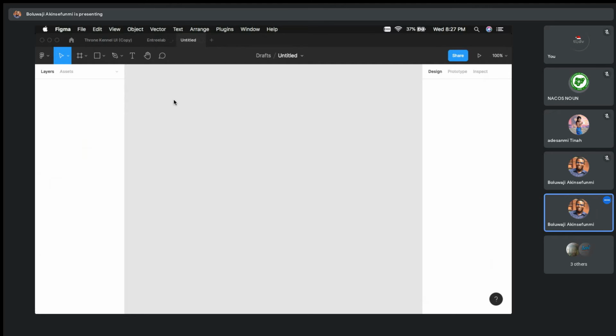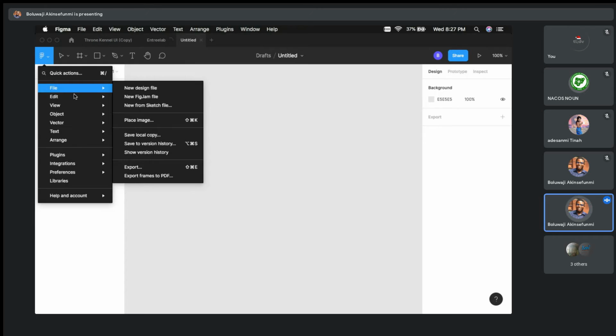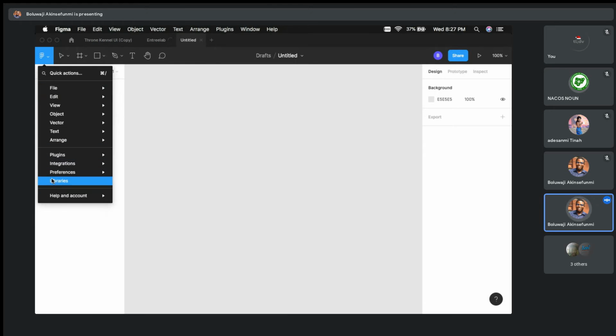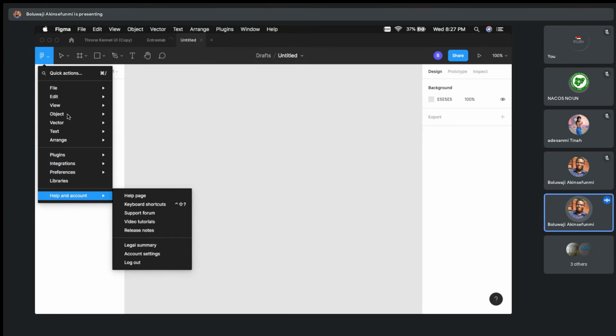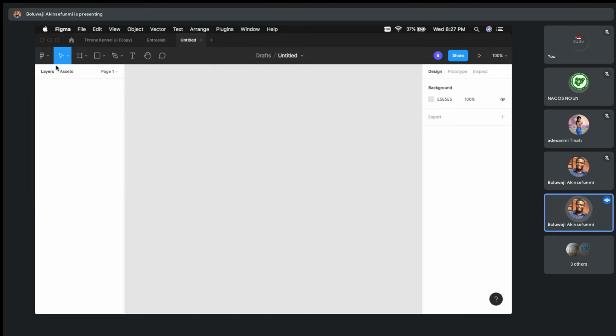So starting from the left-hand side. On the left-hand side where my mouse is currently, this is what I would like to call the Figma main menu. Here you have access to a couple of options like your plugins, your files, and so many other things. So you have files, plugins, interactions, preferences, libraries, app and account, objects, vectors, and some quick actions. Then the next one here is the mouse tool.